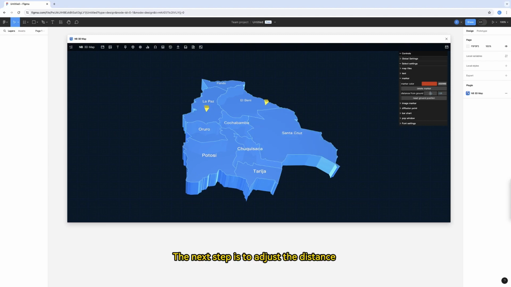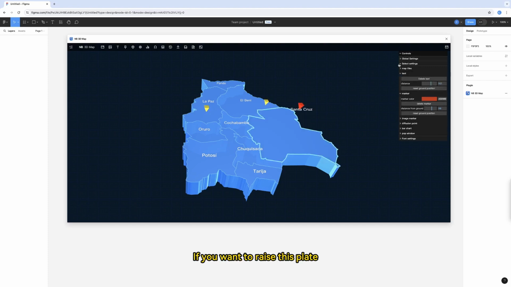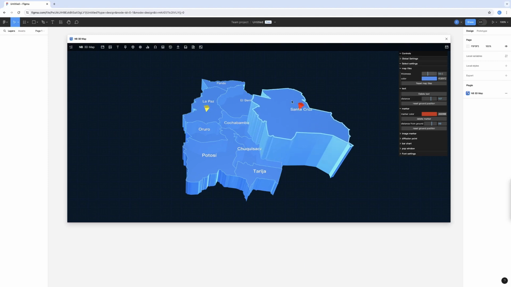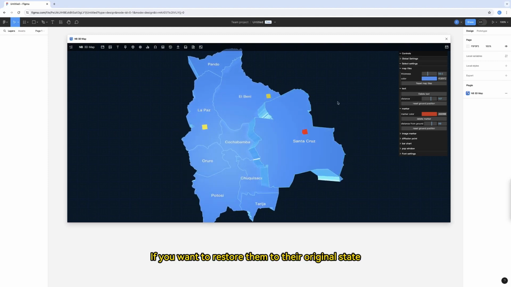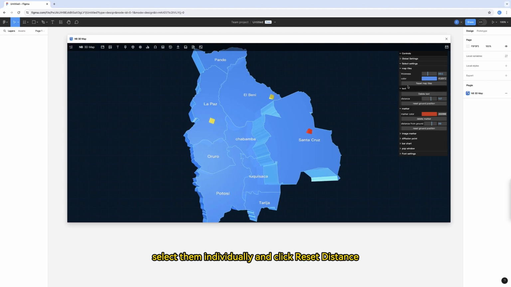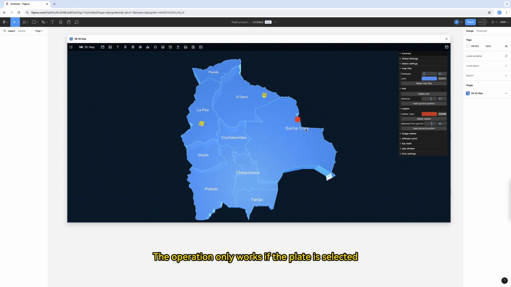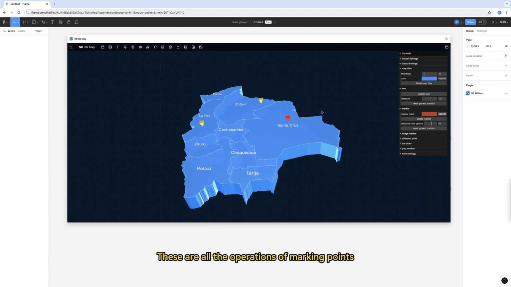The next step is to adjust the distance between the marker point and the ground. This is usually applied when the plate is raised. If you want to raise this plate, you should first raise the text and marker points on it. If you want to restore them to their original state, select them individually and click Reset Distance. I forgot to select it. The operation only works if the plate is selected. These are all the operations of marking points.